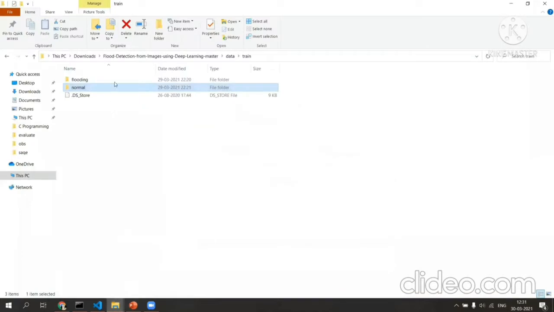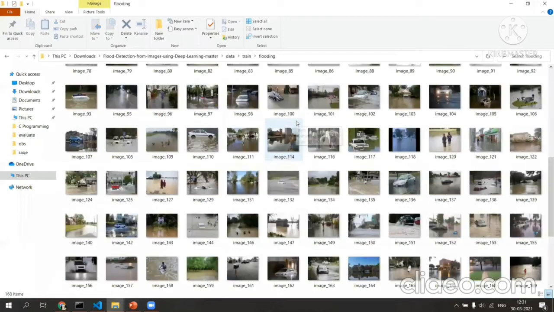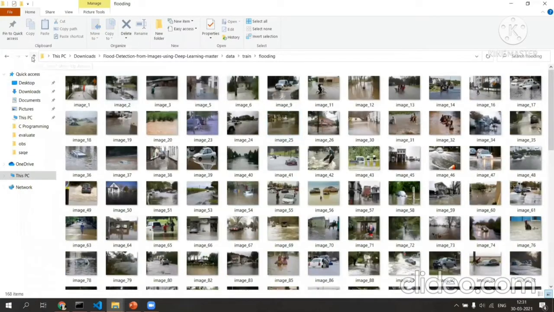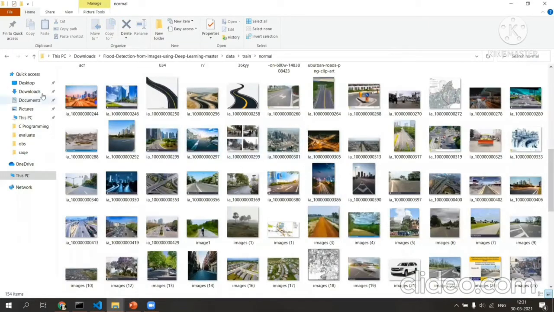First of all, coming to our dataset, we are using an image dataset which is having around 473 images of two categories, of which one is of flooding, like this is of heavy flooding, and the other is of normal images. These are some random normal images.